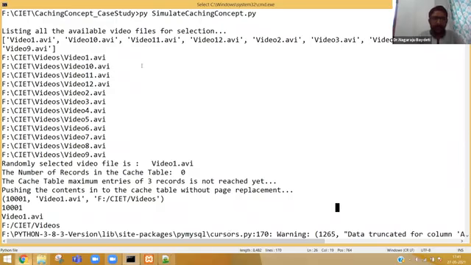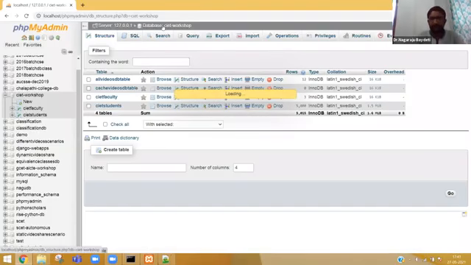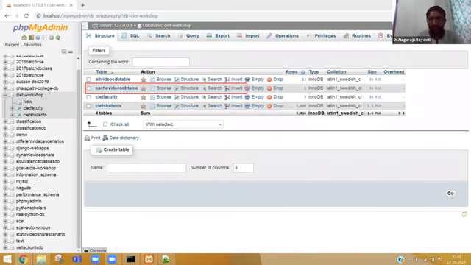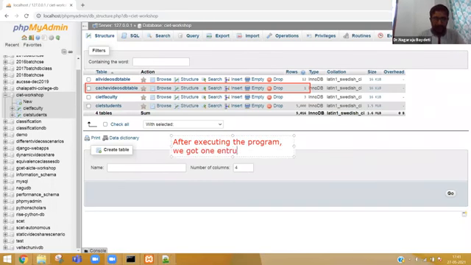Let us come and update. Now everybody can really notice clearly, after executing the program, cache video table got one entry. Cache video table got one entry. Let me show you clearly by highlighting. Now you can see one entry. After executing the program, we got one entry in cache table. One entry in cache table.